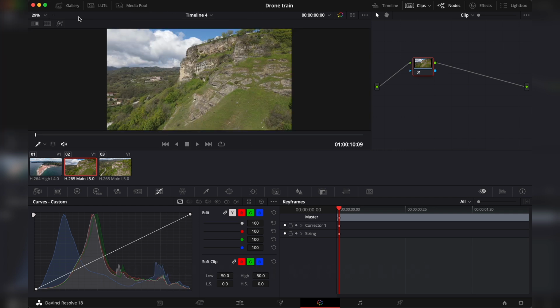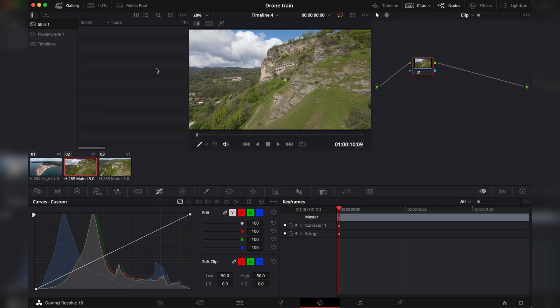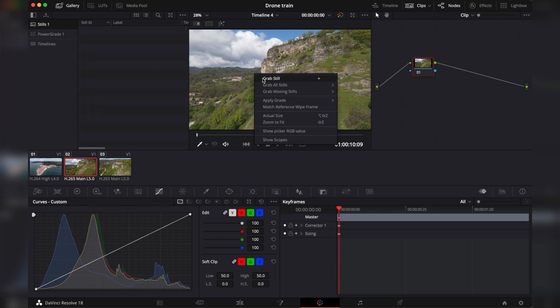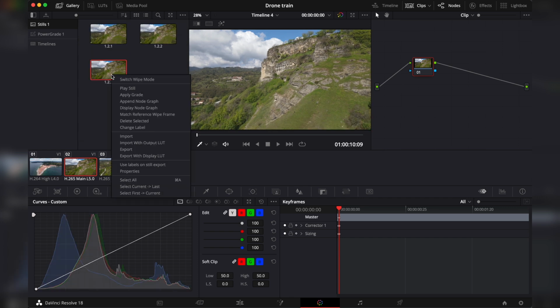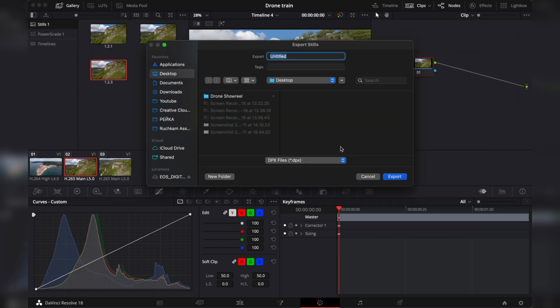If it's not open, you have to enable it from here, then right click on your video and grab still. I have a shortcut, plus equal sign. Go to the still, right click and click on export. Don't forget to choose your preferred format and export.